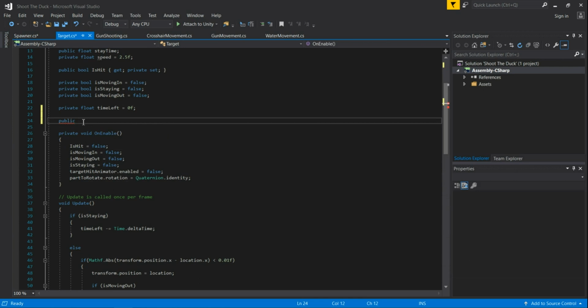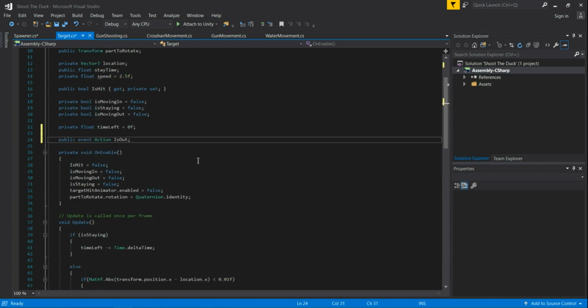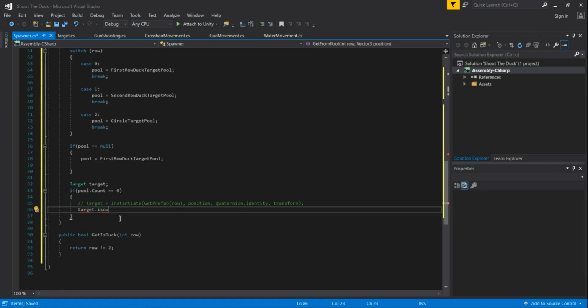So we need to add here, as I said, public and then event. So this is going to be event action, so event action, and we will call this variable is out. So simply is out right here. So yeah, I created this in some crazy way, so don't judge me about this spelling. I'm terrible at spelling every time, but anyway, let's save this and go back to the spawner. So now we will have that variable.